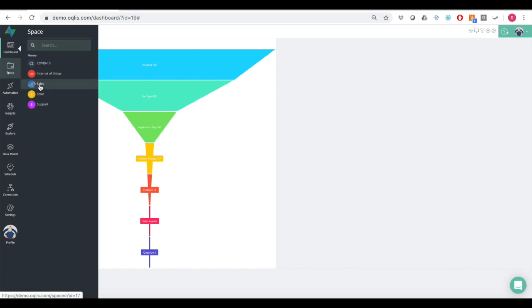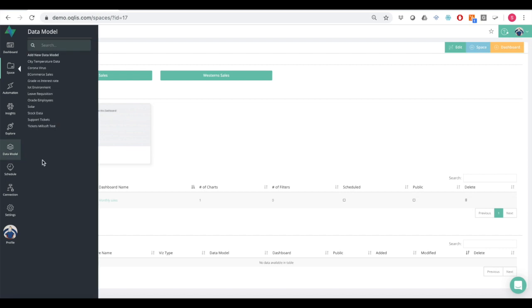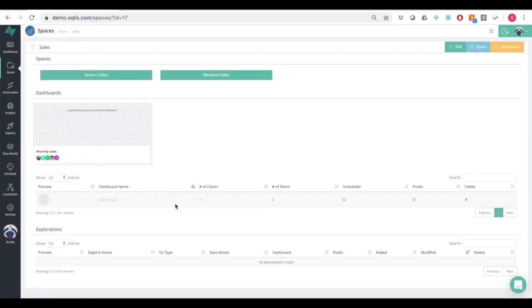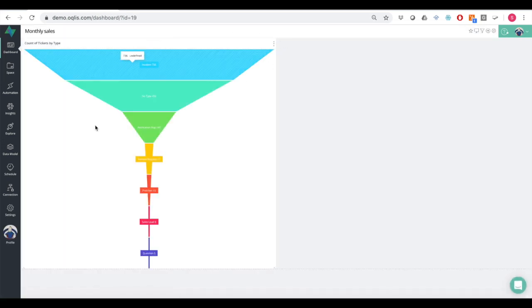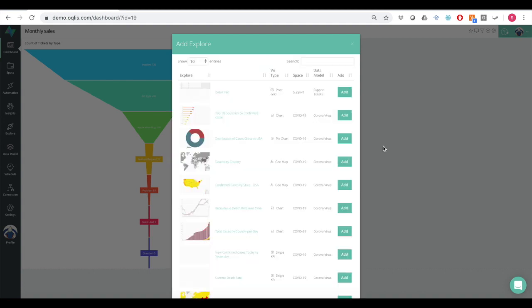So if we go back to spaces and we look at sales, we'll see now there's officially a dashboard going in this space, and we can click onto that monthly sales dashboard and you will be able to see that explore that we've seen over there. And you can add multiple different explores within your portfolio of spaces. So like I said before, spaces are great that you can put in various different explores, or you can manage your dashboards that users want to go and look at at any one time.